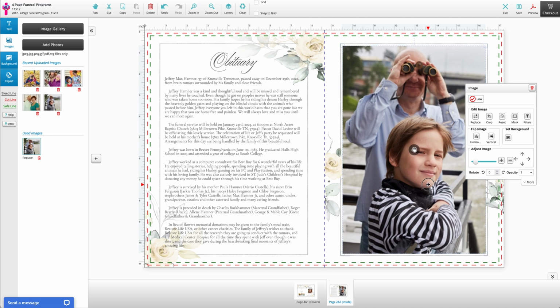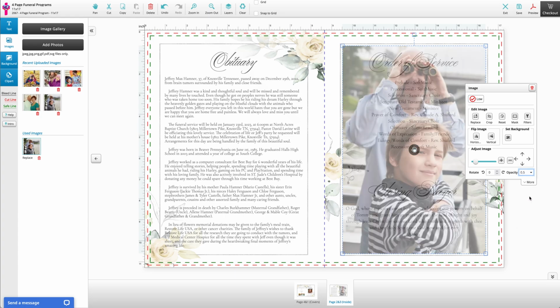Now that we have the photo as a rectangle, we're going to take our opacity down on the photo. This option is listed under the More options in the pop-up on the right. Now, we're going to use the Layer Down option to move it behind our text.